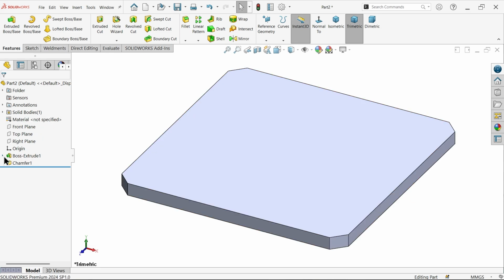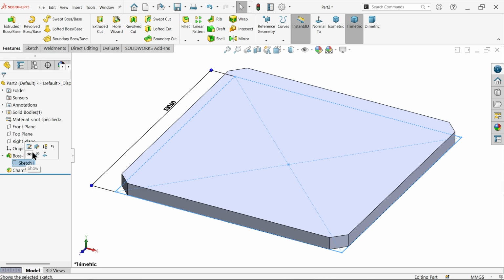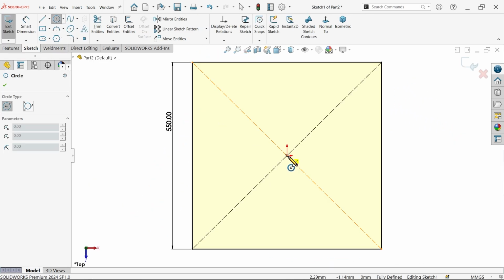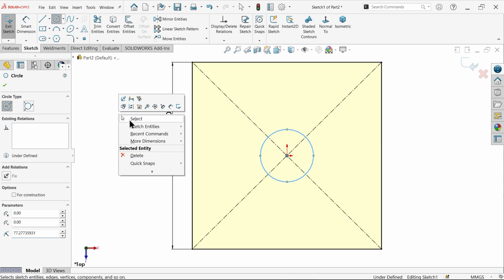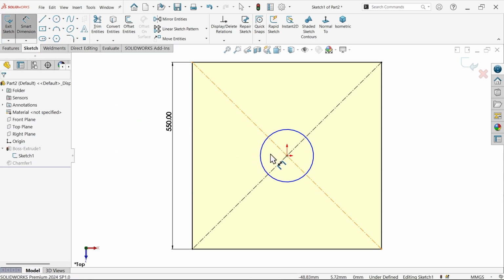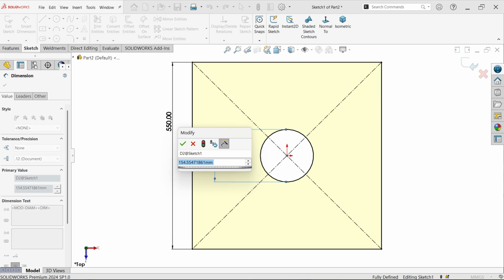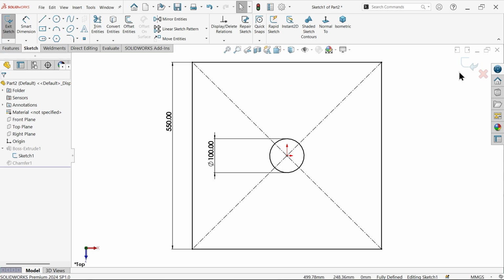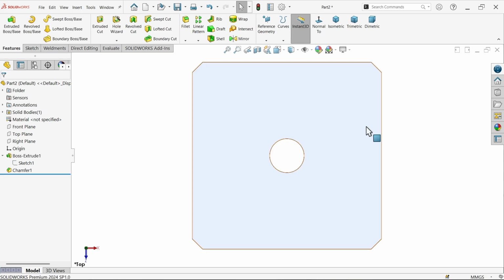Okay, let's select sketch 1, edit and add here one hole. Right click, choose select, activate smart dimension and define diameter 100 millimeter. Now here choose exit. See, the hole is already here.